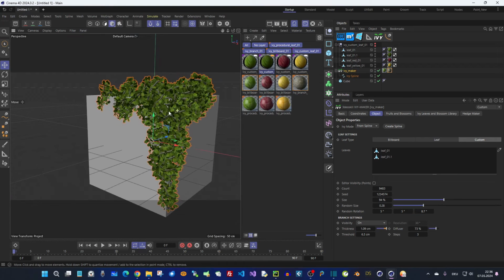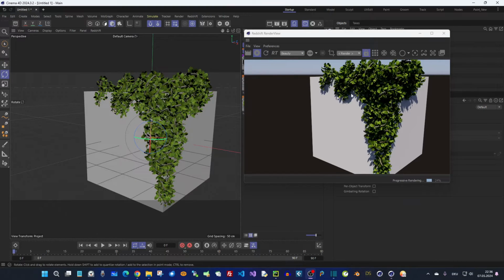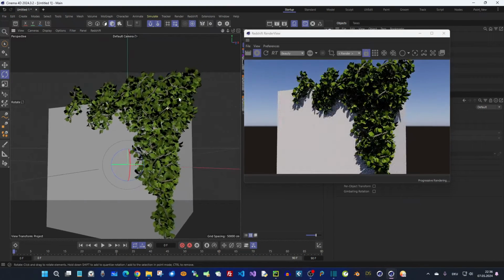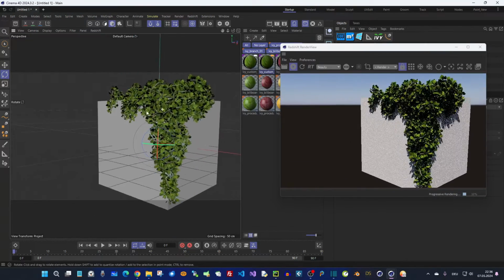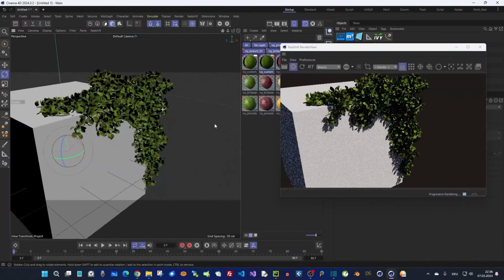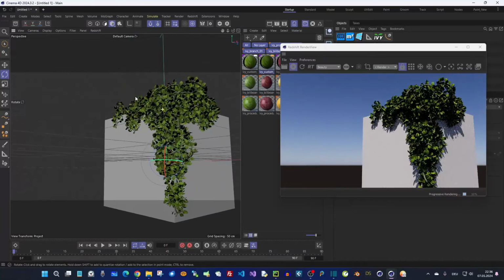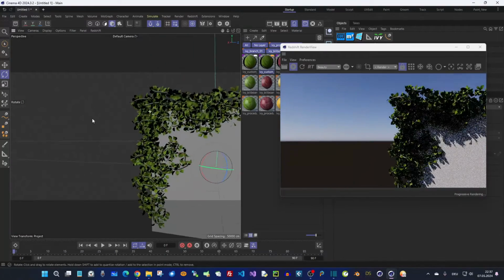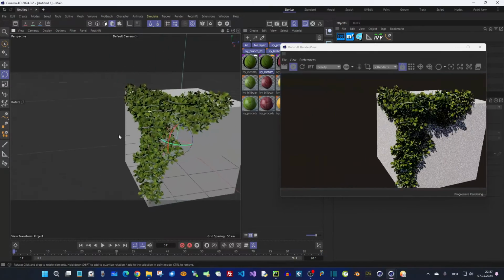With the Redshift renderer, it looks much better. As you can see, this is now Redshift, and it renders really fantastic quick. But this is just the standard material. It also renders here with standard materials, but with the Redshift material, it looks much better. Yeah, this is a very cool thing with just one stroke here.